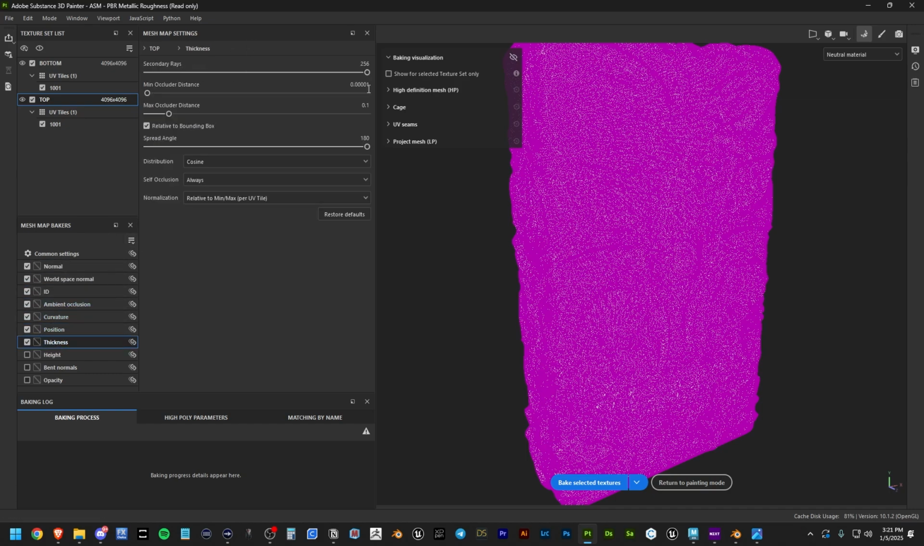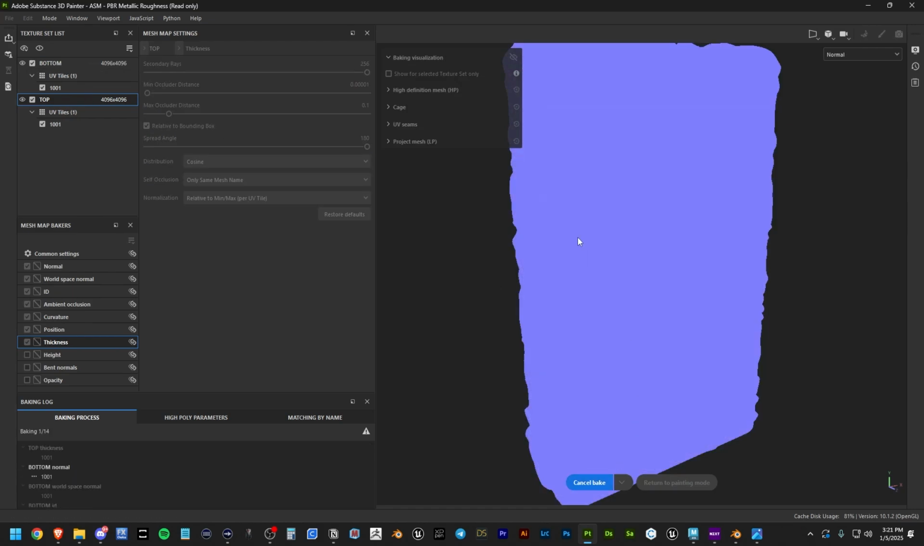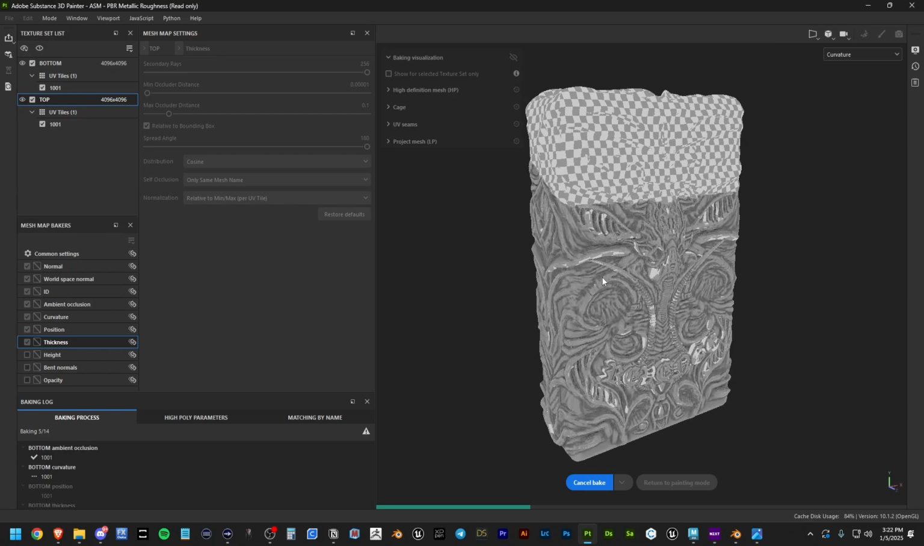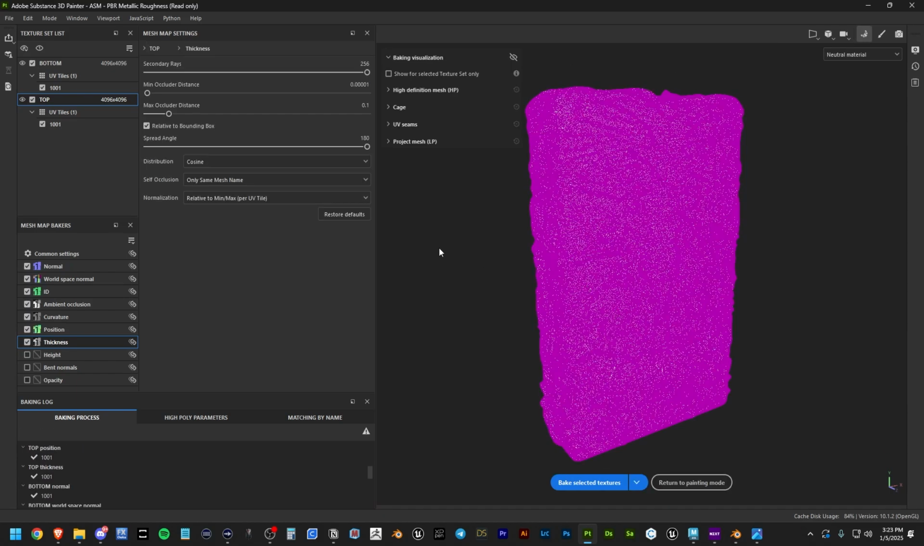And then position, I think I leave that. Thickness, secondary rays, all the way max. Self occlusion, only same mesh name again. And then these settings apply to both of these. So then you just bake selected textures, and then we have to wait for this bake to end. Okay, so once the bake is done, you just return back to painting mode.